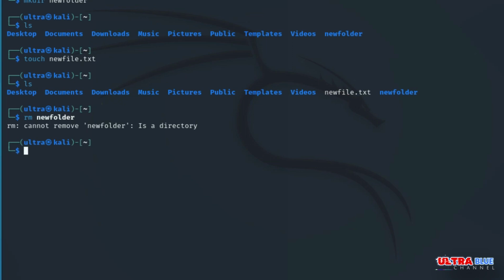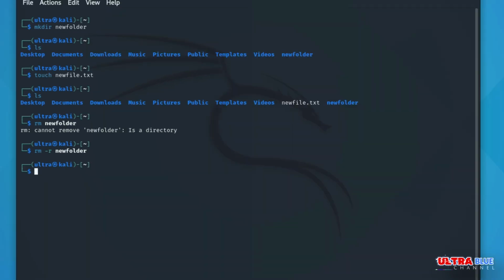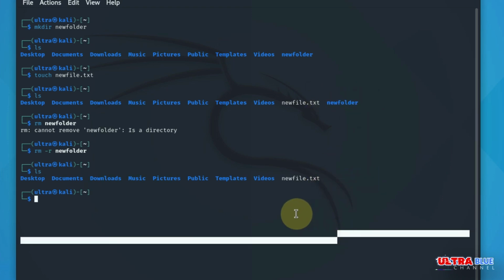Oops, it's a directory. I think I made a mistake. You have to put a tag here to specify that it's a directory, -r, then hit enter. Good. And then let's confirm to see if our new directory has been removed. ls, and yep, we no longer have our new folder here, so it has been successfully removed.